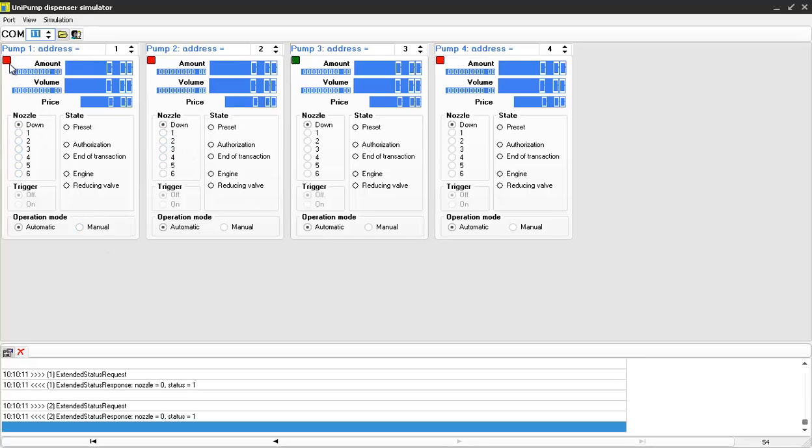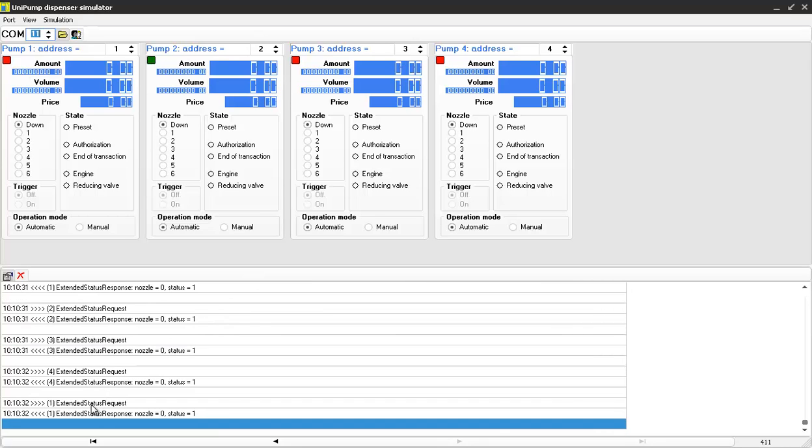Now we see if everything is correctly connected. So we see that the pumps begin to be polled by the PTS controller, which is indicated by a red square in the top left corner of each pump icon, which becomes green when the PTS controller polls it. Also in the log we can see that the PTS controller is sending requests to the simulator.